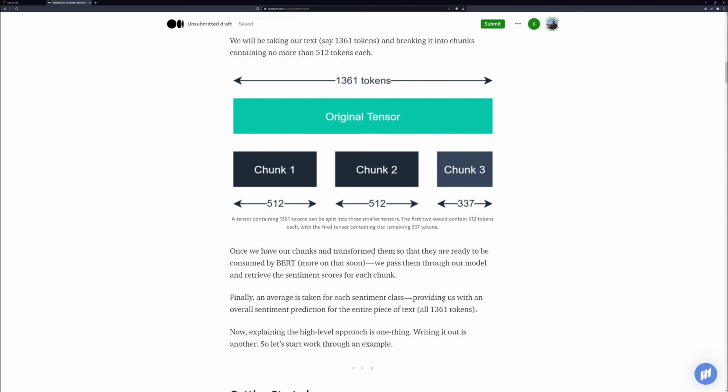Once we have split those into chunks, we need to add padding, and we need to add the start sequence and separator tokens. If that is new to you, don't worry, we'll explain that very soon. Then we calculate the sentiment for each one of those, take the average, and use that as the sentiment prediction for the entire text. That's essentially at a high level what we're going to be doing, but that is much easier said than done. So let's jump straight into the code and I'll show you how we actually do this.